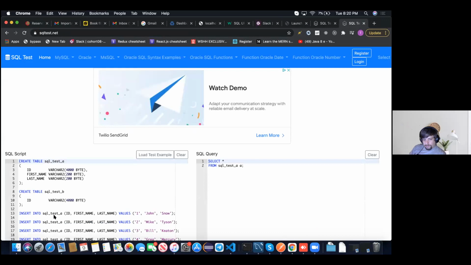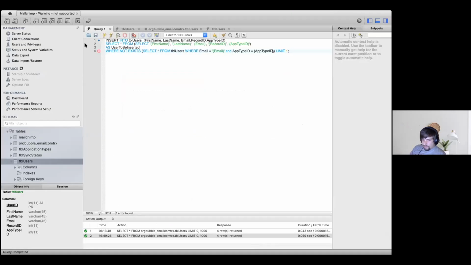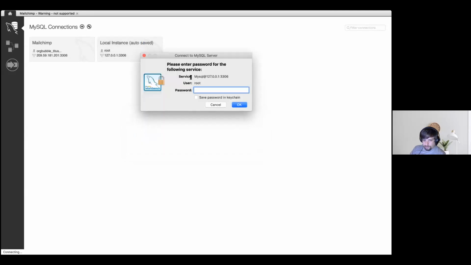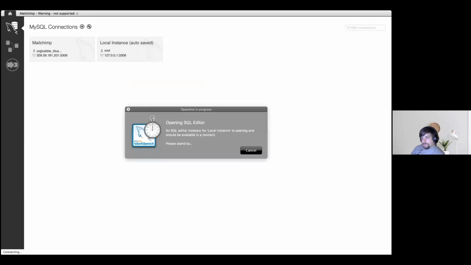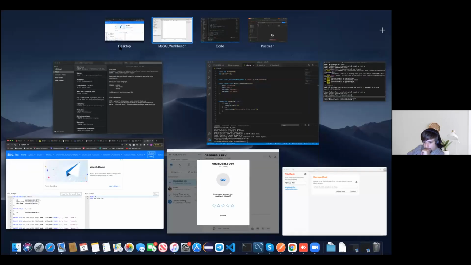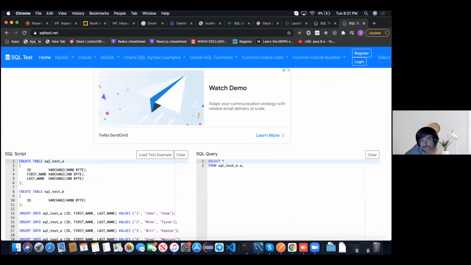Normally, if I were going to do it, I would be using this program called MySQL Workbench. I'm just going to show you guys everything right here. But for ease of access, we're going to use this website, SQLtest.net.